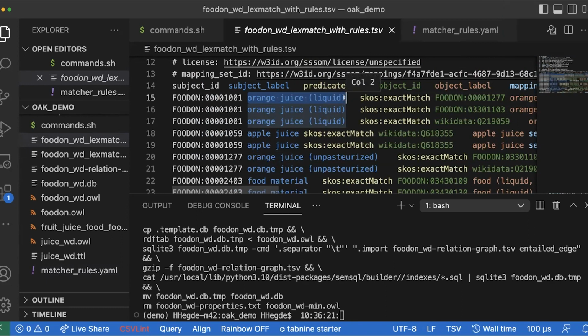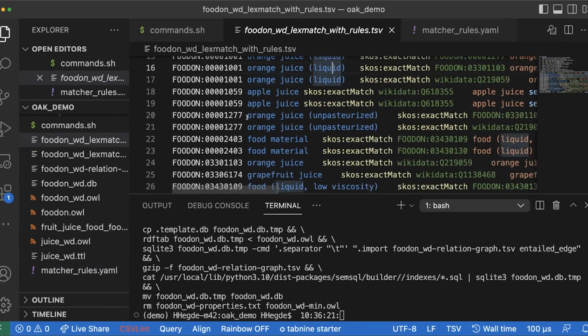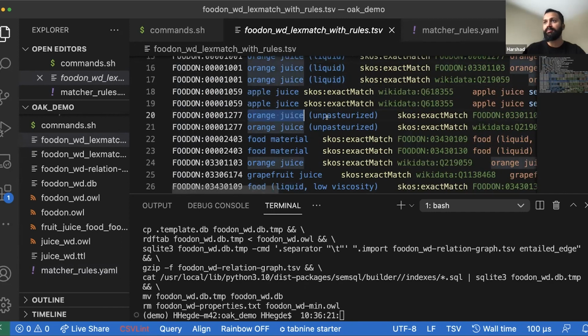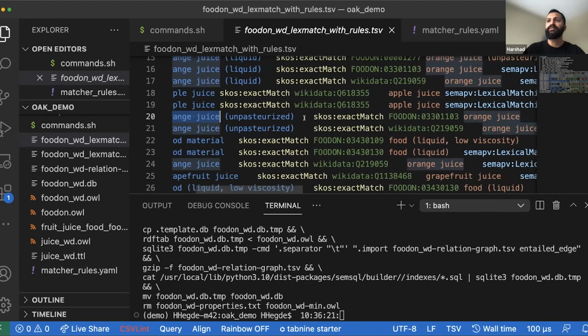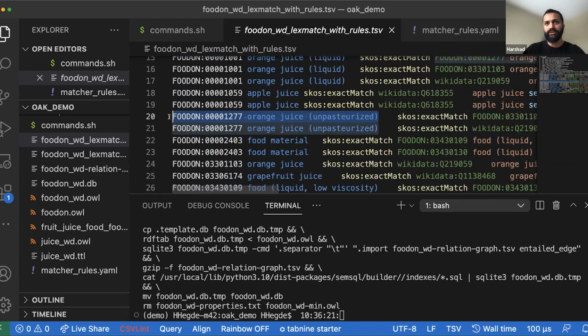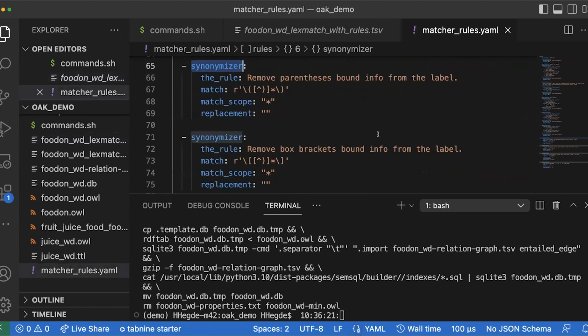So when it says orange juice unpasteurized, it matched just orange juice on that? It matched orange juice as a part of this entire string of orange juice unpasteurized. Okay, so only orange juice is matched. If you go back to the matcher rules, maybe explain how this regular expression system works with the synonymizer.